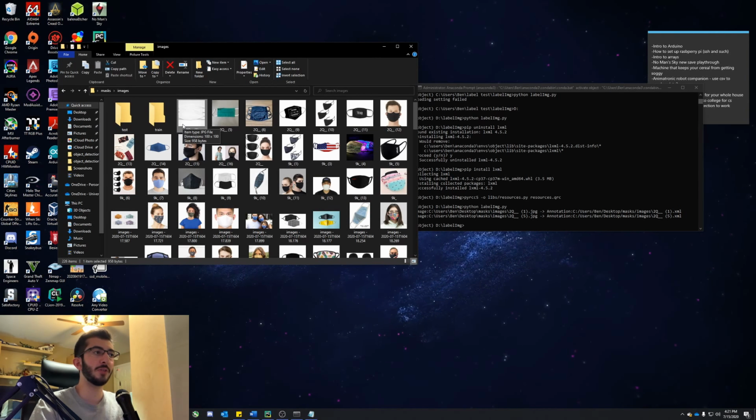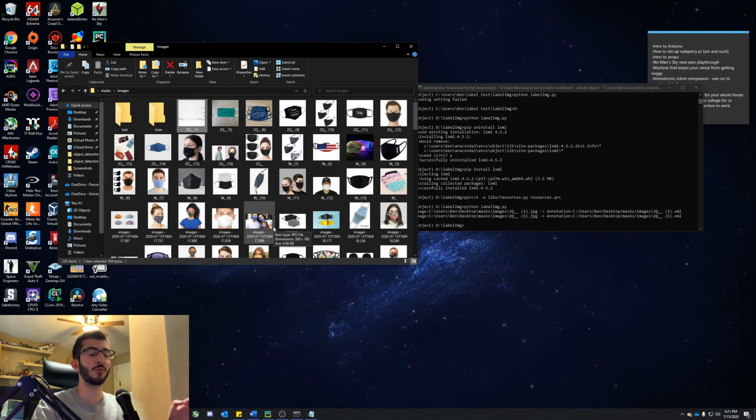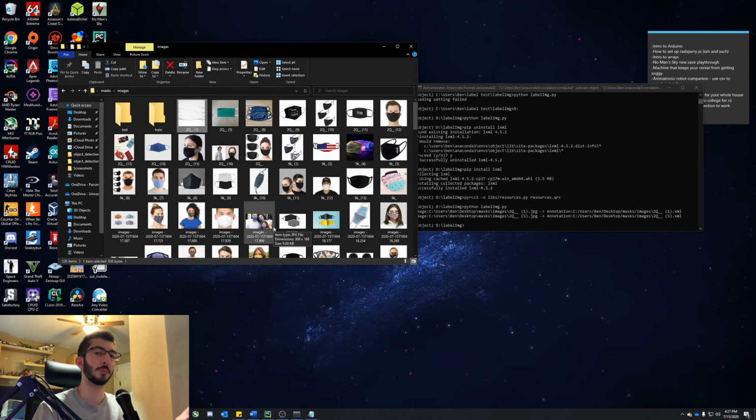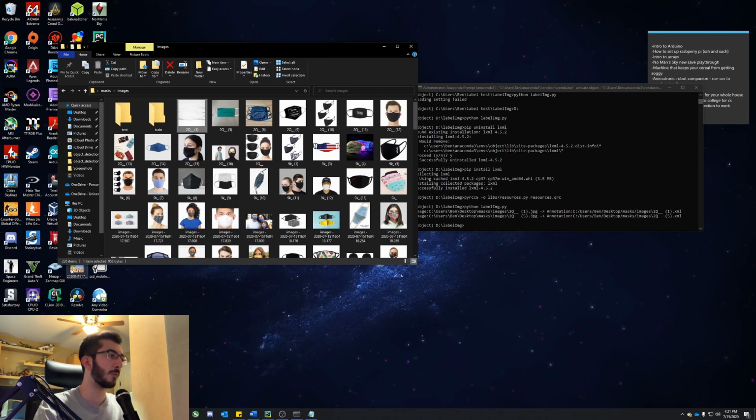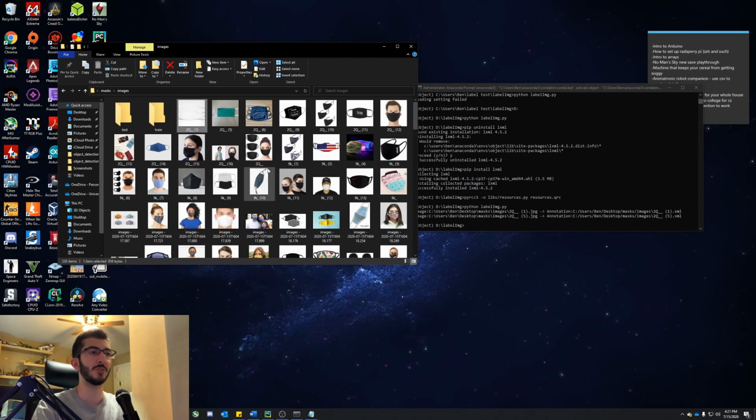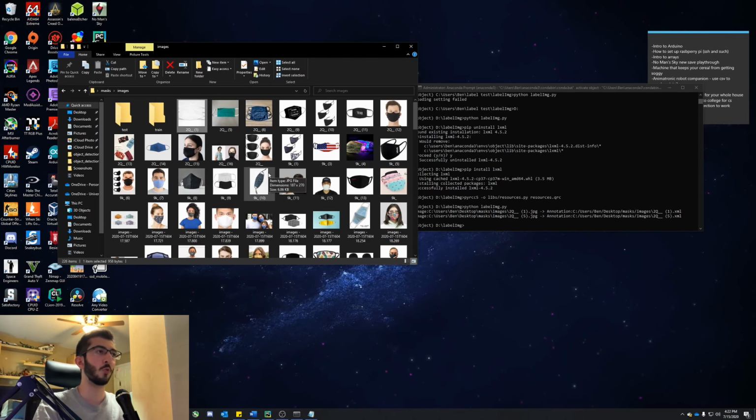Okay, so I've gone through and deleted most, if not all, the images that are bad or that we don't want. I also forgot to mention it before, but you need anywhere from 100 to 500 images per category, or per object, really. For the face masks, I have 226 items in this folder, so that should be plenty for what we're doing.